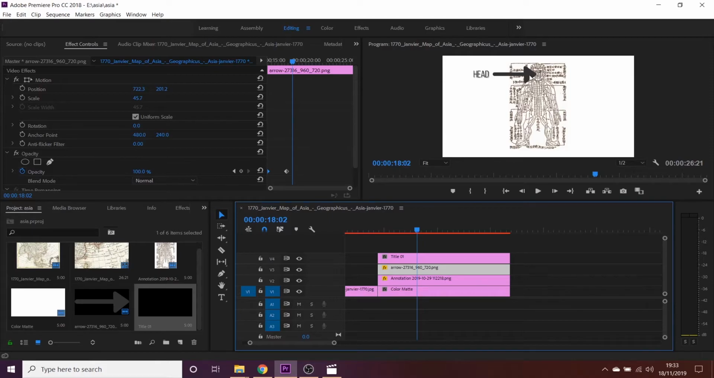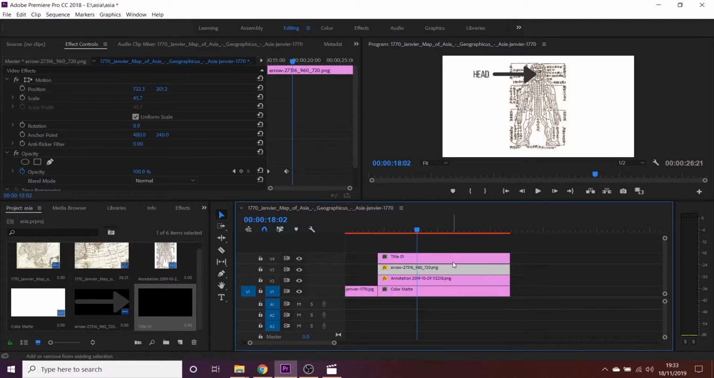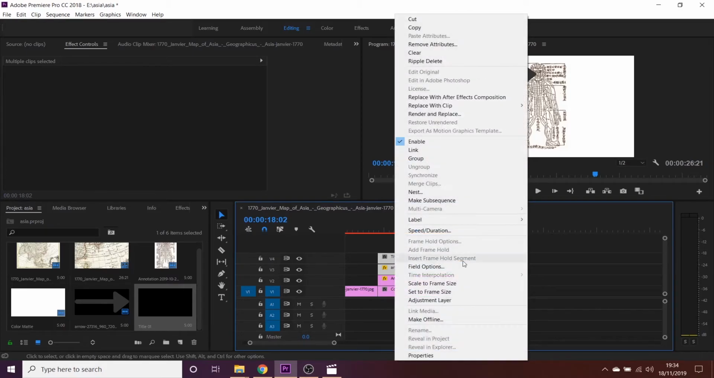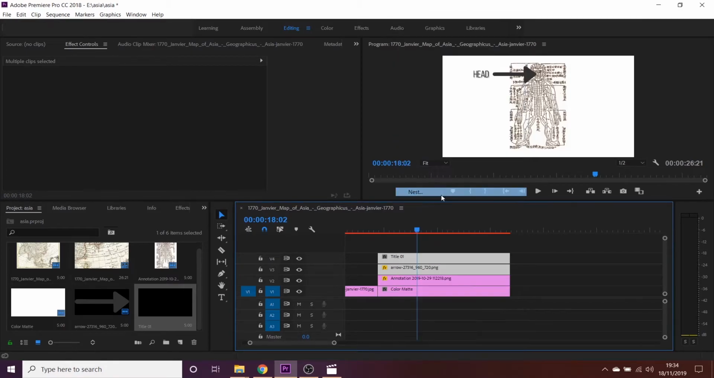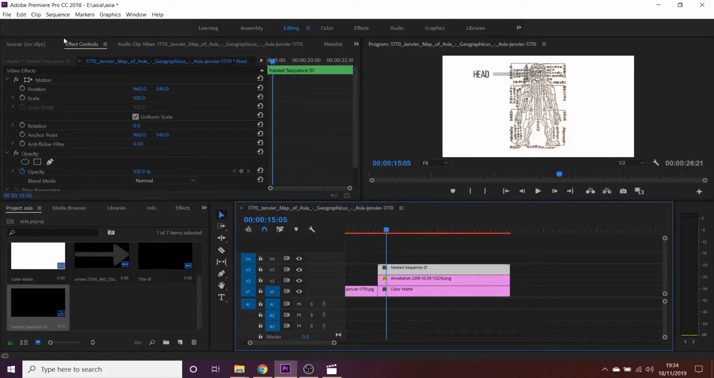Now, if you wanted to move the head text and the arrow at the same time, we can select both. We can do that by dragging over them or clicking and holding shift and clicking another one as well. Right click and click nest. That will nest these two into one so that anything we do to that will happen to both.